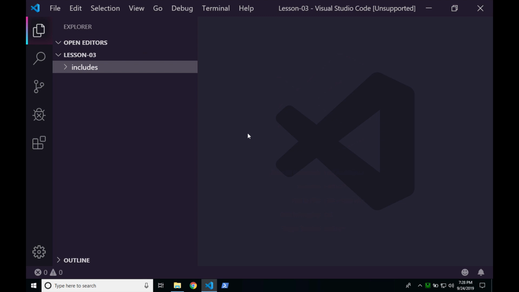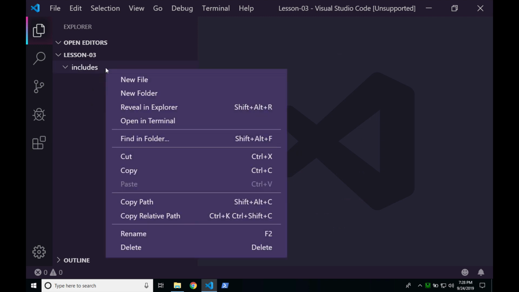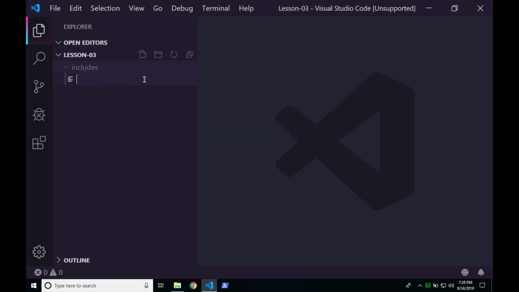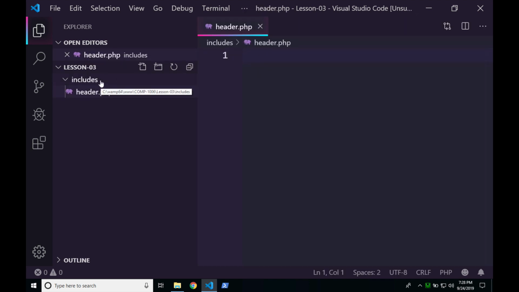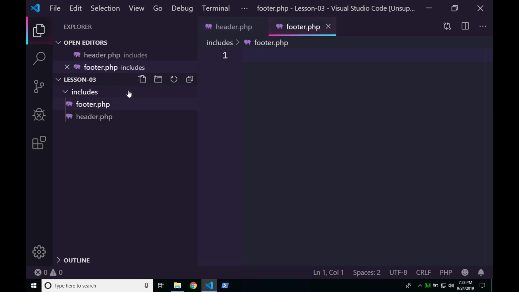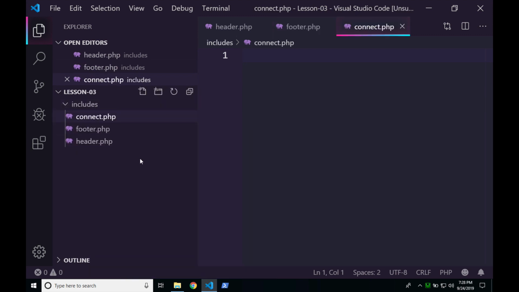Once you have your directory, inside that directory, we're going to create 3 files. And in most editors, when you right-click on the folder, it'll give you the option to create a new file or a new folder. We're going to create a new file, and you'll notice that it should create itself inside that folder that we were on. We're going to call this one header.php. Okay? We're going to create another new file called footer.php and another new file called connect.php. So 3 files under the includes folder: header, footer, and connect.